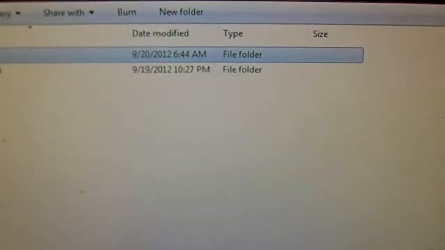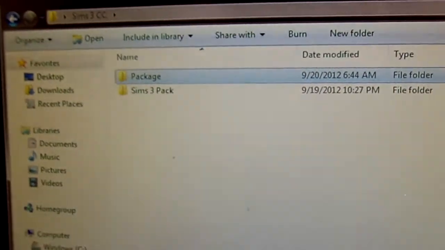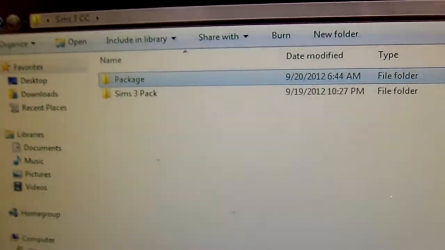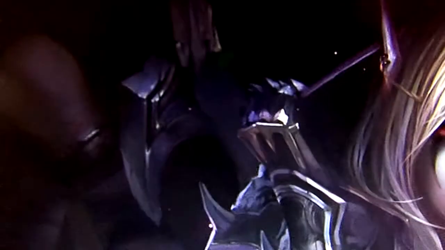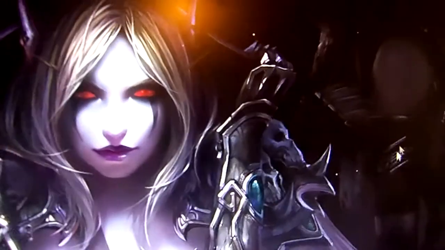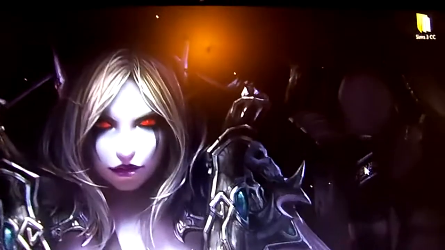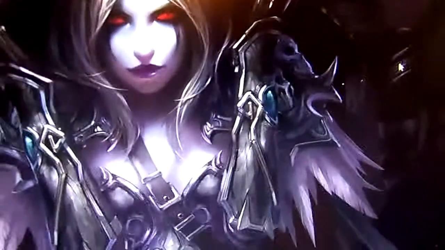You can create subfolders in the package folder that you just put into your Sims 3 folder. It will still recognize those files. It just won't if you do it in the downloads. But so yeah, that's the basic concept of installing CC or custom content, whatever you want to call it.